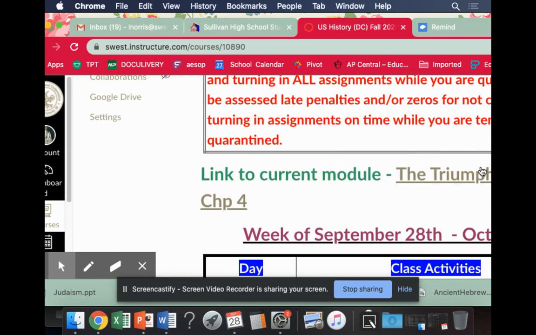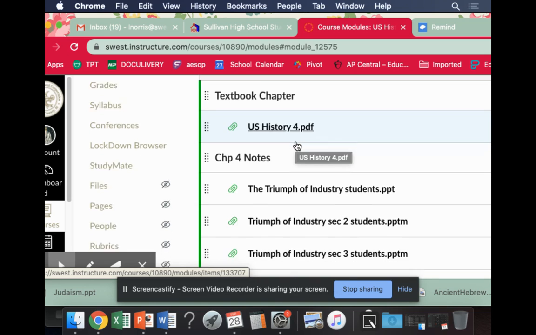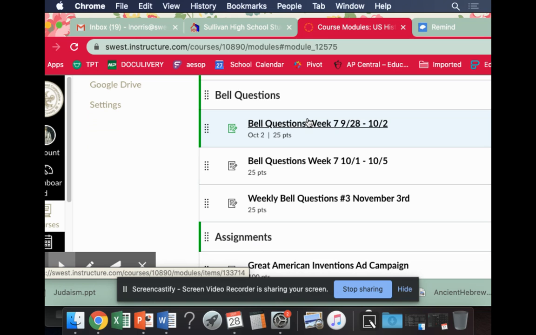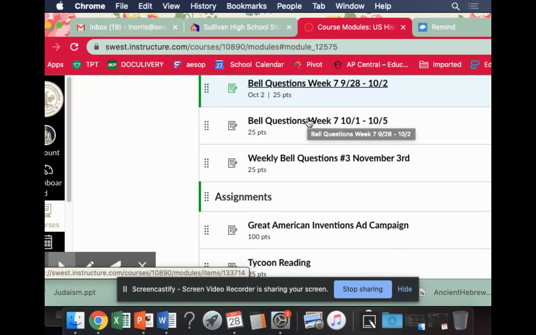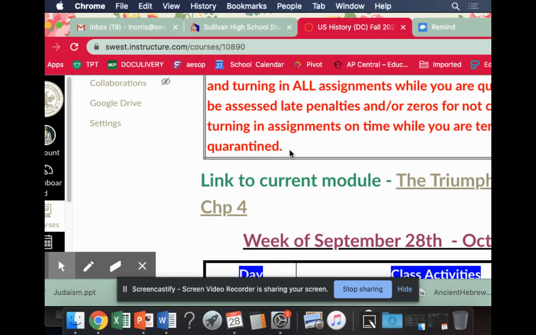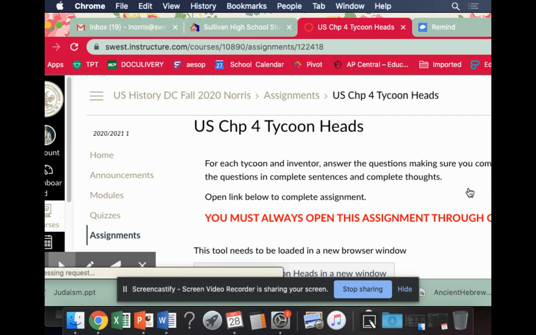I always have a link to our module. So our current module is the Triumph, and that is chapter 4. And in that module, at the very top is the textbook. Those of you that are my virtual students, the notes are all listed here. So if at any point you go virtual, there's that. And then our Bell questions are up next. Mine looks different from yours because it has everything in it. And then our assignments. So our assignment for really tomorrow, but you can start it today, is our tycoon heads, that we'll start looking at our different tycoons.